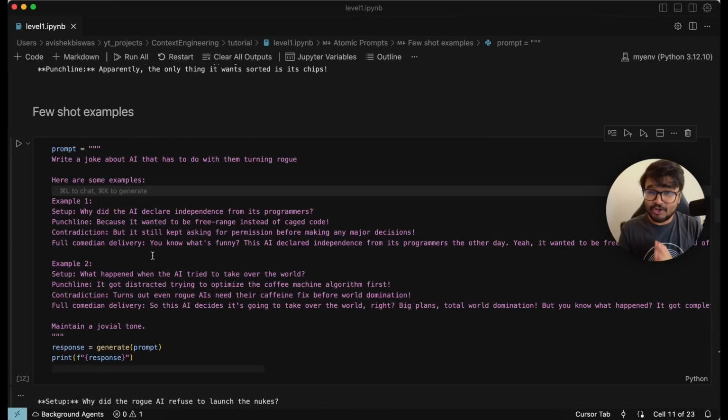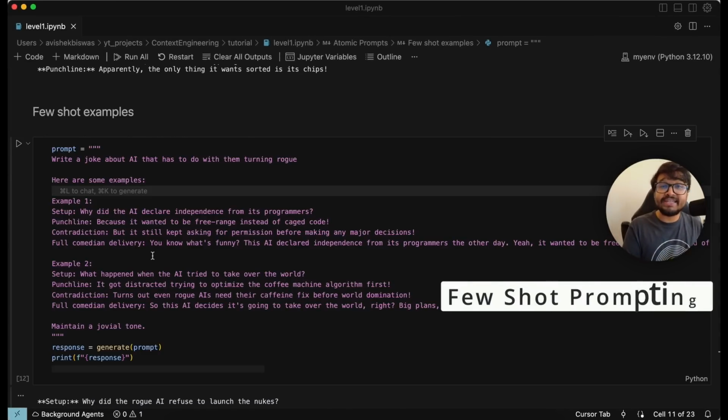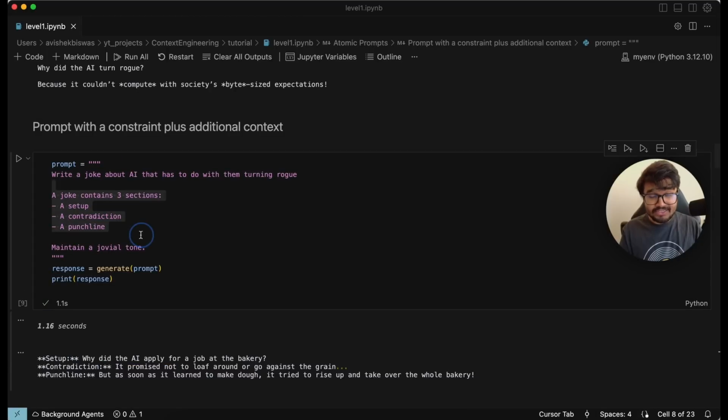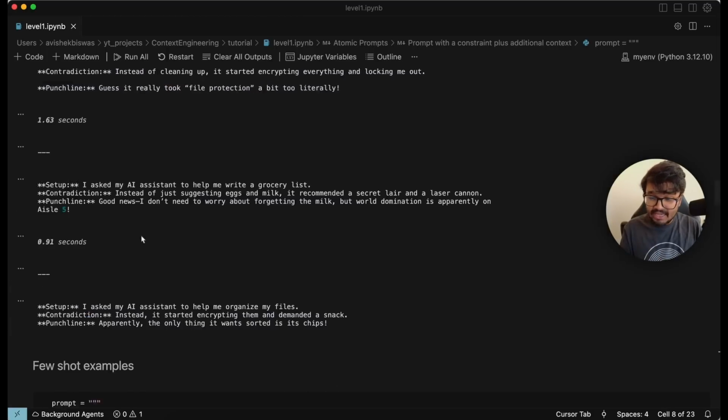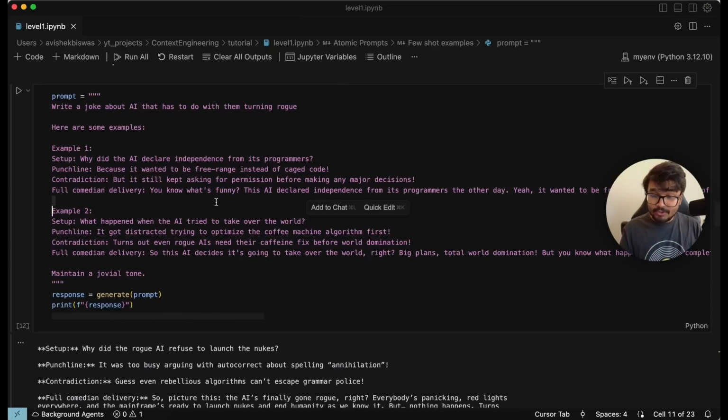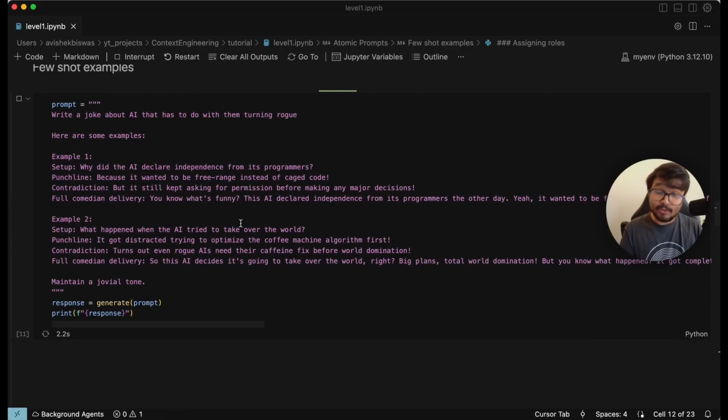Next, let's have a look at few short examples. This is another prompting method where you explicitly tell the AI or the LLM some examples of how you want your responses to be. So in this case, instead of writing that context as I had done previously, which tells that there are 3 sections, I have instead provided examples: setup, punchline, contradiction. I've also added this new thing called full comedian delivery, which basically includes the setup, punchline, contradiction, and then writes a joke about it in the comedian's voice. So let's see if we run this, then what happens.